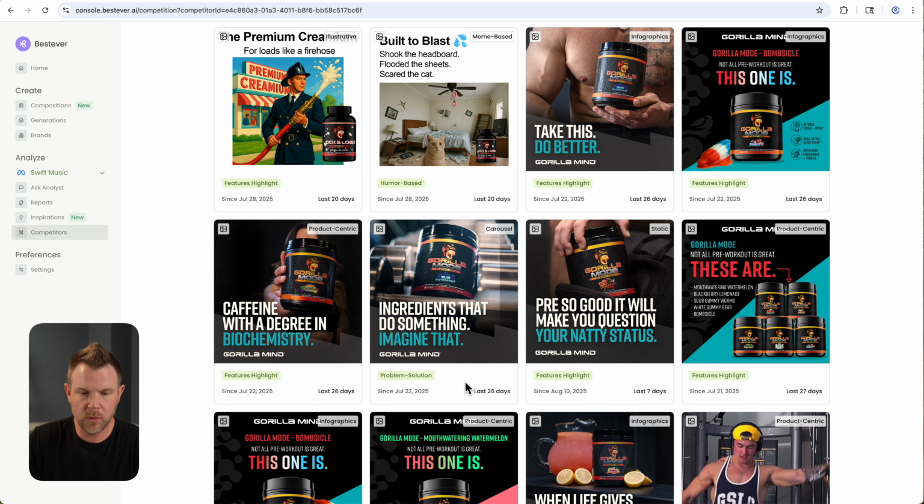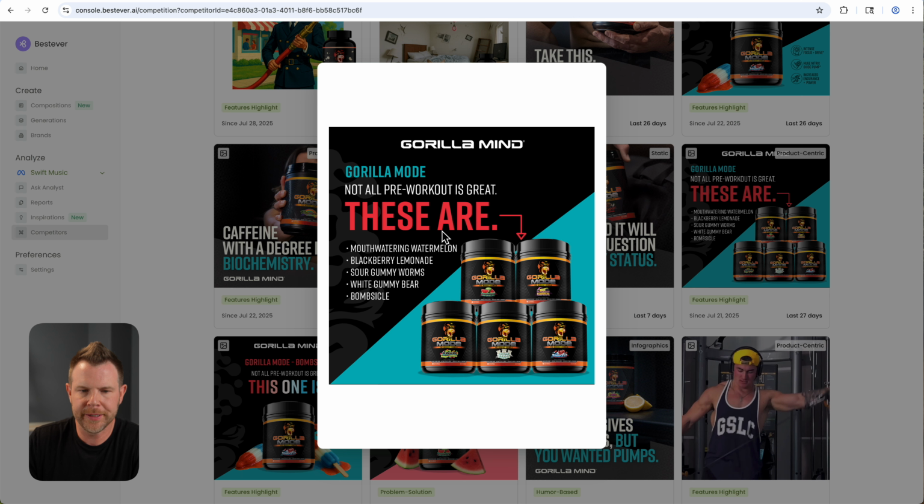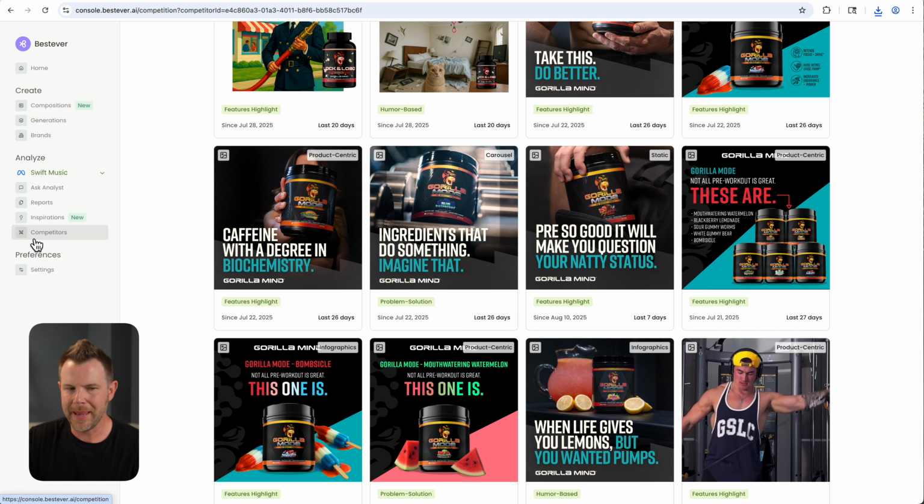And I can even see when they began running the ad and how long it's been running, which is a pretty valuable piece of insight because the longer an ad has been running, it's more likely that it's doing pretty well for them. Now, of course, if I want to get a better look at any of the ads, I can click on them and blow them up a little bit bigger, and I can easily right click and save the images. So this is the competitors section.